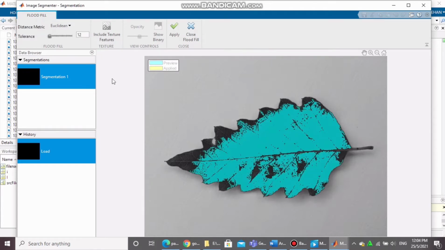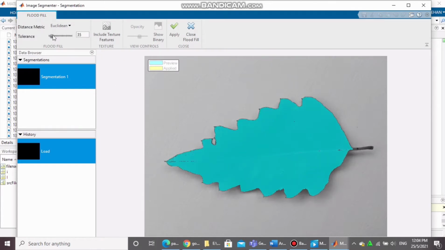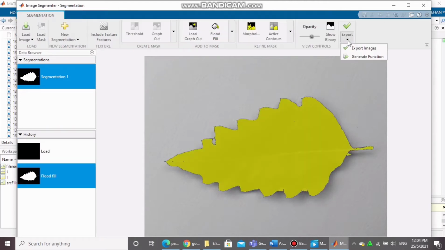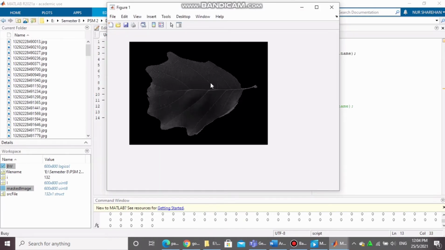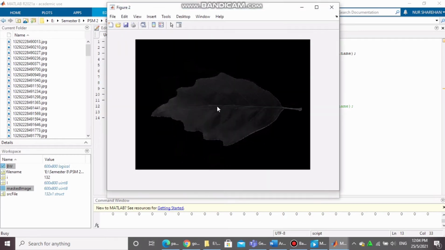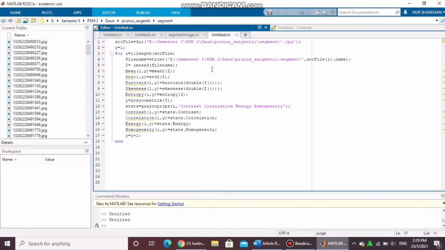For this project, we use the flood fill technique. This flood fill technique is used to crop the region of interest of the leaf. After we do this segmentation, we export this image to the workspace and generate a function for this segmentation. This is the result of image segmentation for this leaf image.